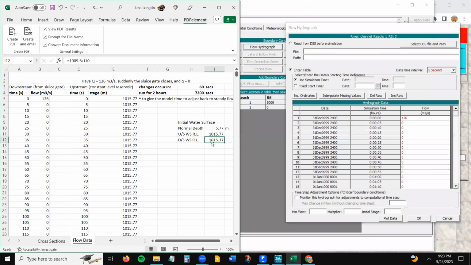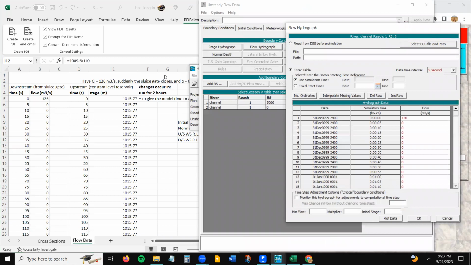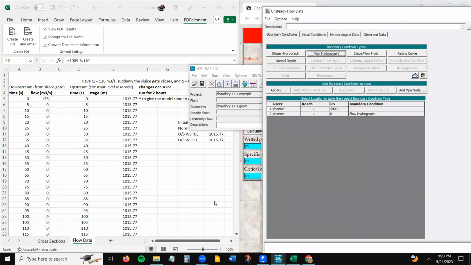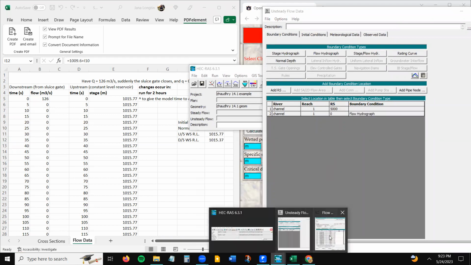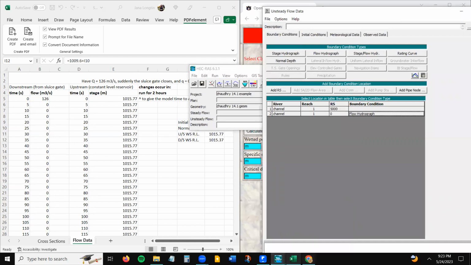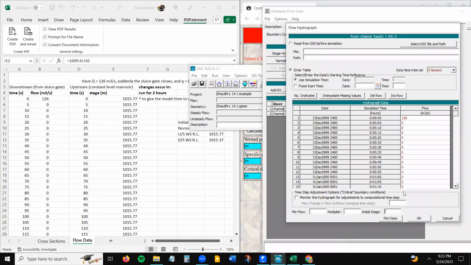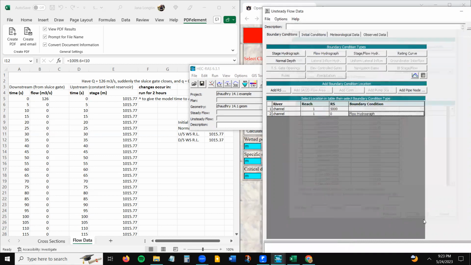Yeah, I'm going to take this number and put it here because this is the initial stage. It's the initial elevation of the downstream water surface. Can I find, where's my hydrograph? Okay, so I'm just going to put in 15.37. And again, I'm using downstream because this is for the downstream hydrograph. So then I click OK.